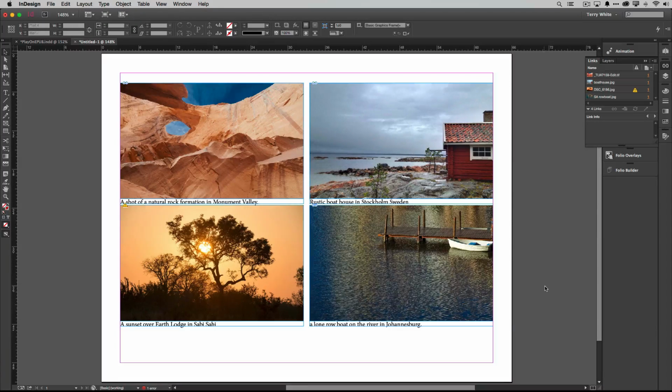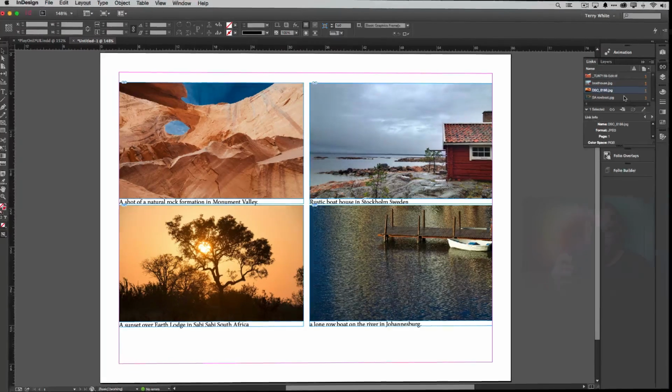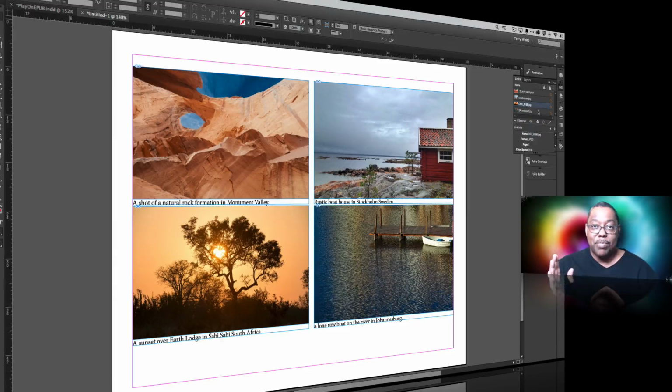InDesign, nothing happens except in our links panel. And down here, we got one error as well at the bottom, letting us know this link is now out of date. Double click and it updates the link, brings in the new text. And now my entire publication would be set. Everywhere I've used that photo, I would just update the link and it would bring in the new data.